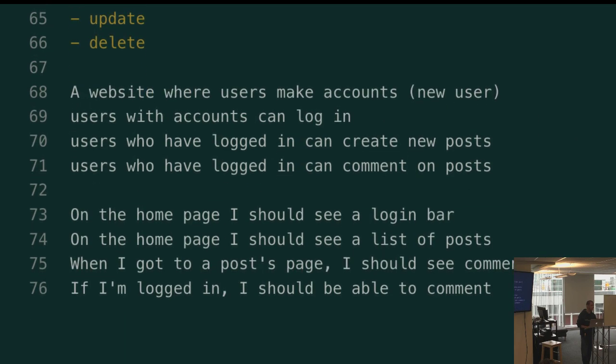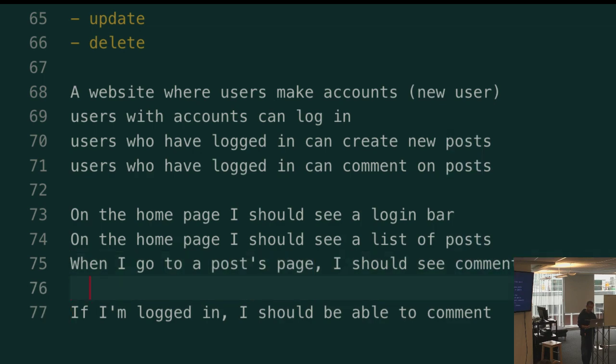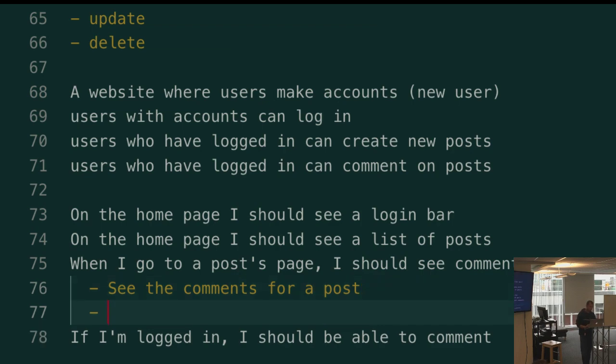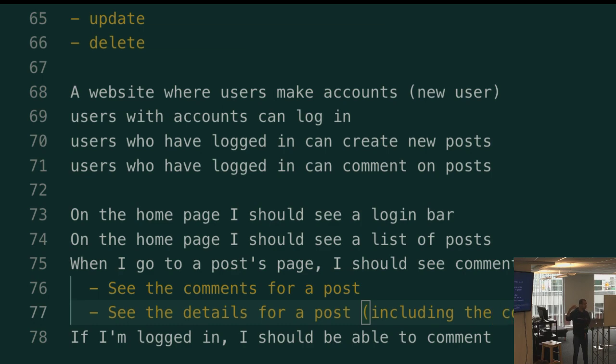If I look through my user stories, I'll also find that there's a place where when I go to a post's page, I should see comments. There's a couple different ways that I could think about this. This could be said as see the comments for a post. I could word that to myself as I want to see the comments for a post. And another way that I could say this is I want to see the details for a post. Like I want to actually see the post itself. I want to see who made it. And then there's the extra information, including the comments. And depending on how I phrase this to myself, depending on which is more important, I might decide that this is really a question about the comments of the post, or maybe it's a question about the post itself.